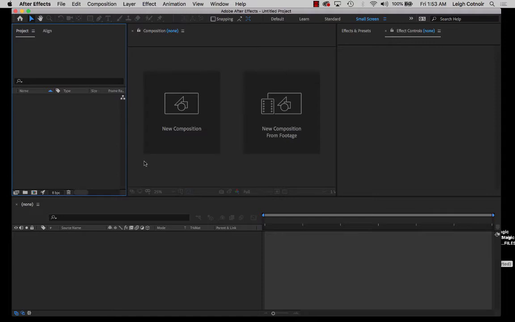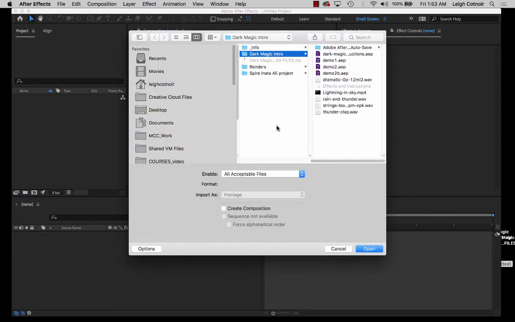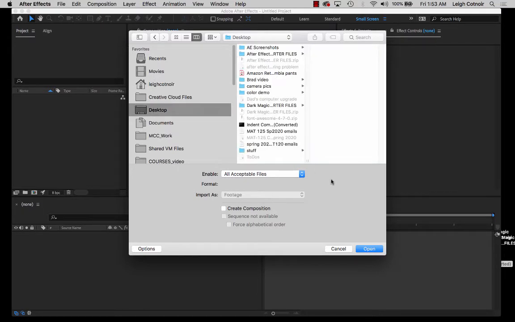Actually, I should back this up and say if this were for a film, you would want to make sure that you set the proper ratio based on what the film would actually be. For some films that would be shown in a theater, it would be a slightly different ratio than the regular YouTube ratio. So let's go ahead and say new composition from footage. It's going to allow me to go and find where I want that. And I think mine's on my desktop.